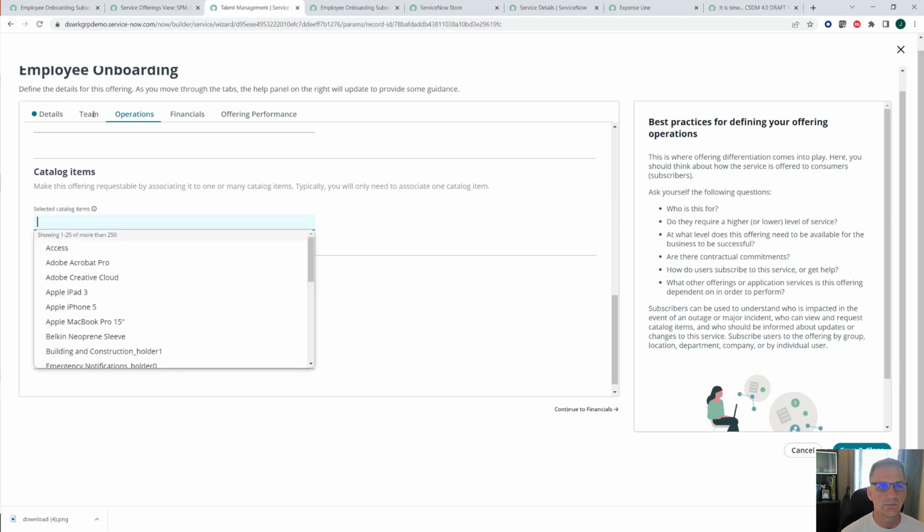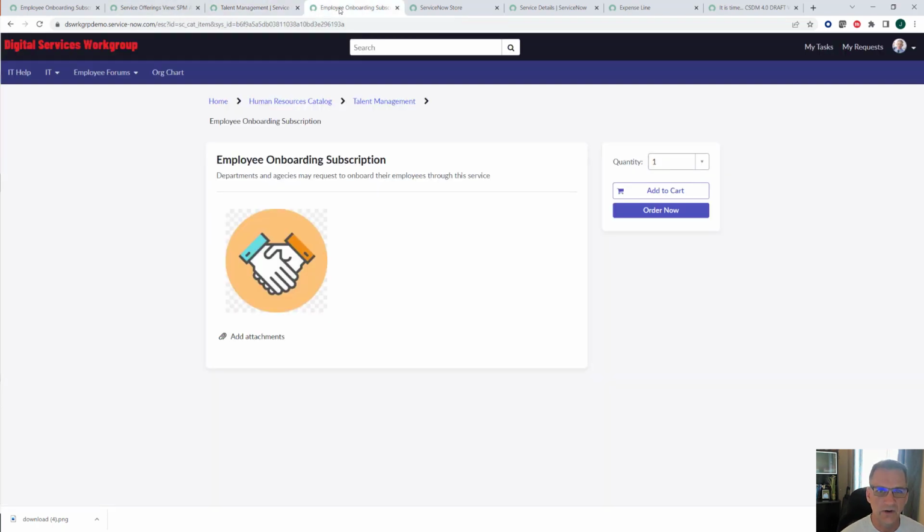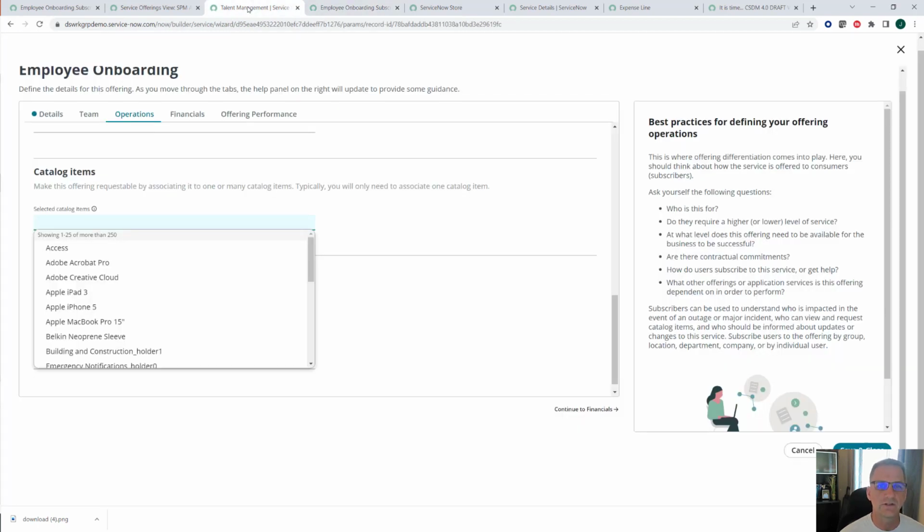It's a little bit tricky. It's employee onboarding, but we don't want to attach the employee onboarding catalog item. What we want to attach here is the catalog item that lets people subscribe to employee onboarding. In this case, we want to use the catalog item that's letting Naomi subscribe, which is this one, employee onboarding subscription, because it's tracking the amount of subscription.